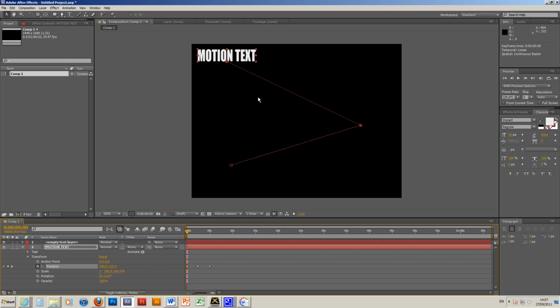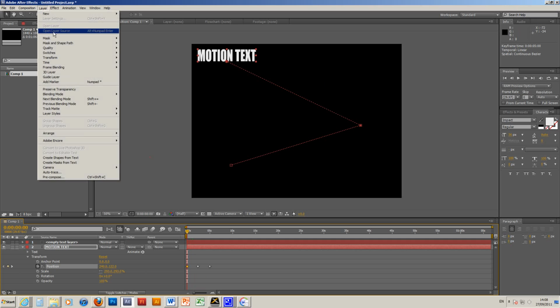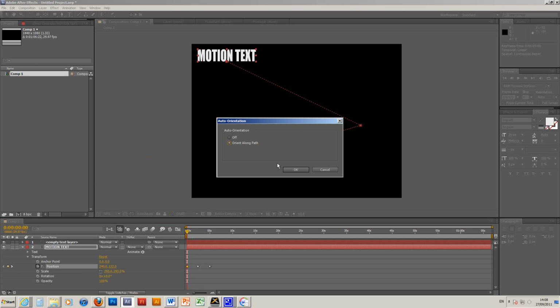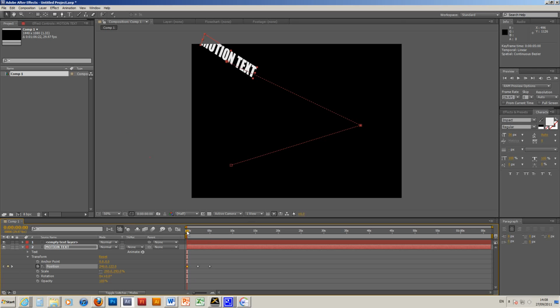Now finally, when you have a motion path and you have an object such as a piece of text like this, and you want to make it look like a more natural movement along the path, you can go up to Layer, Transform, Auto Orient, Orient along path, click OK, and now it's going to follow that path.